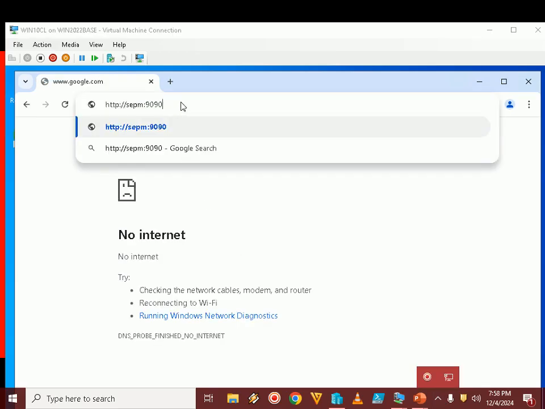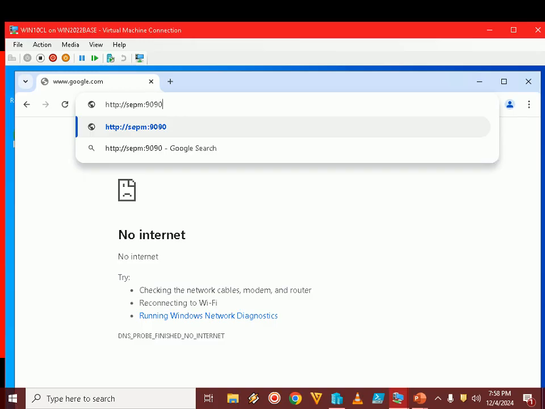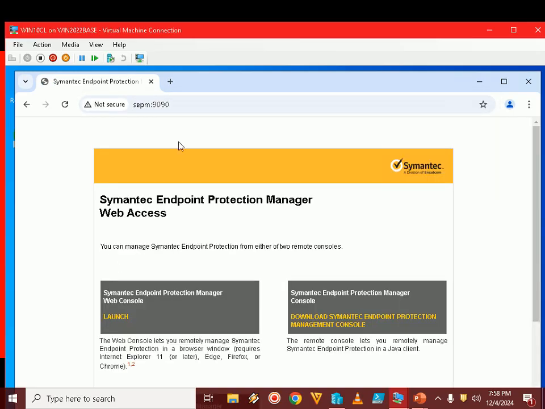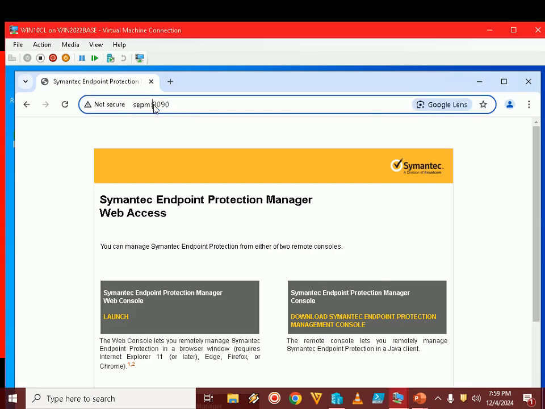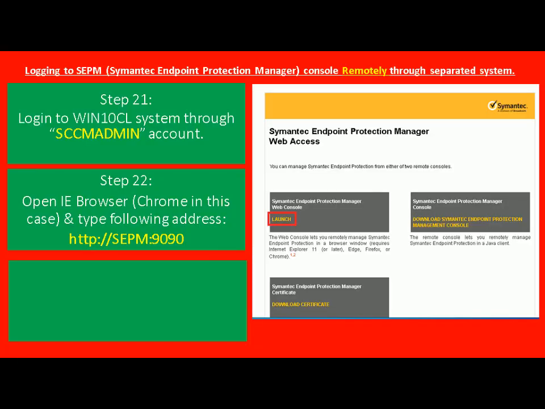So this is our address what we need to enter. I will enter over here, and it will launch our web console, web management page of SEPM. Do remember one important thing, that your 9090 port should be open either from your firewall or from your Active Directory infra, which we have already done in the part 1 video. Okay, so this will be our web management page for SEPM. Now let's move on to the next step.